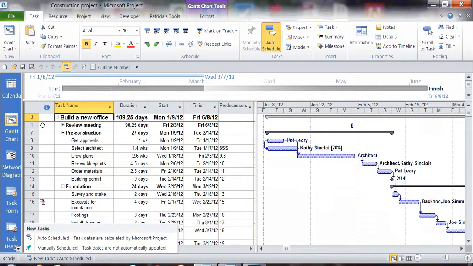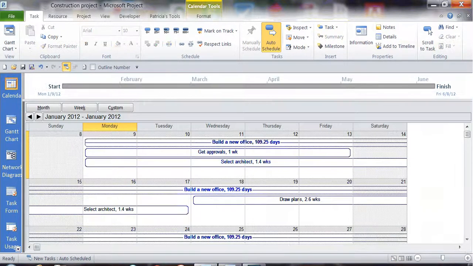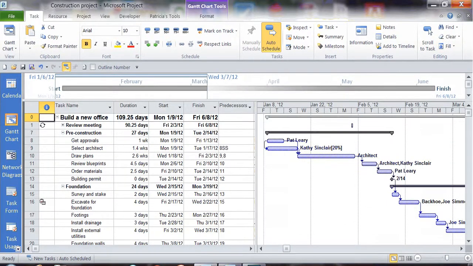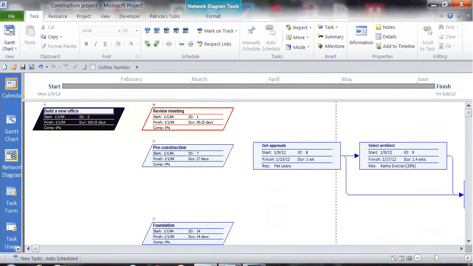Auto schedule does the complete opposite. It basically is calculated by Project. So I guess it depends on your scenario, what you're dealing with. So basically, you can choose either auto scheduled or manually scheduled. Now, these little icons to the left here are basically useful if you need to switch, let's say, to your calendar view, back to your Gantt chart view, or even like your network diagram view.